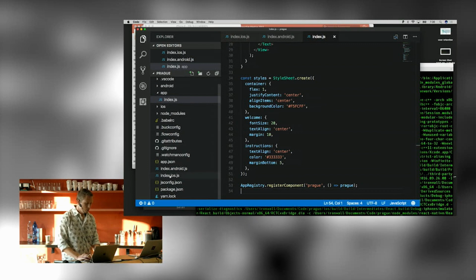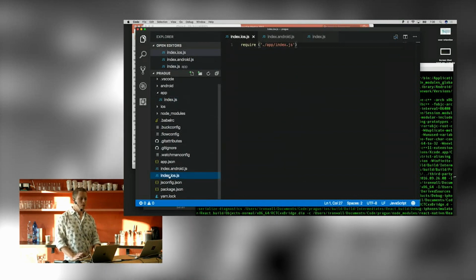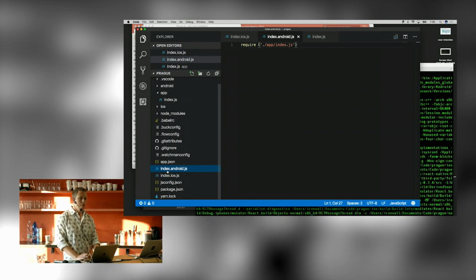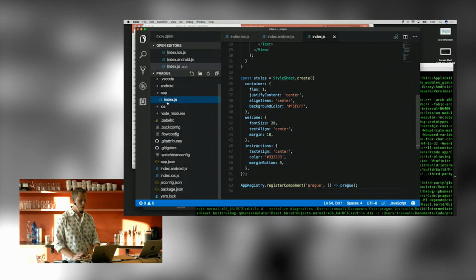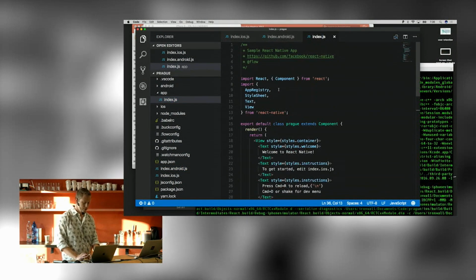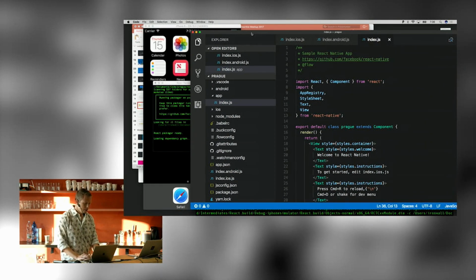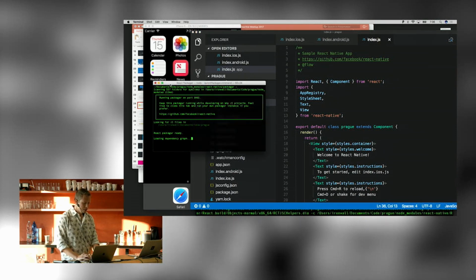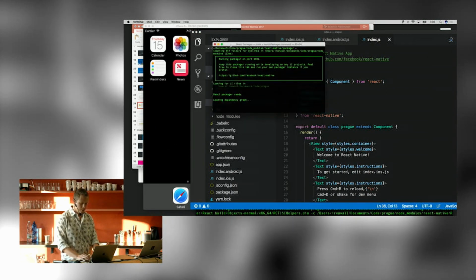So what you should think of here is that if this were iOS, it would load this page. If this were Android, it would load this page. But in both cases, we're just requiring the same view. And so instead, they're all going to load this. Make sense? Sweet. All right, so while that's happening, I want to point out what's happening over here.